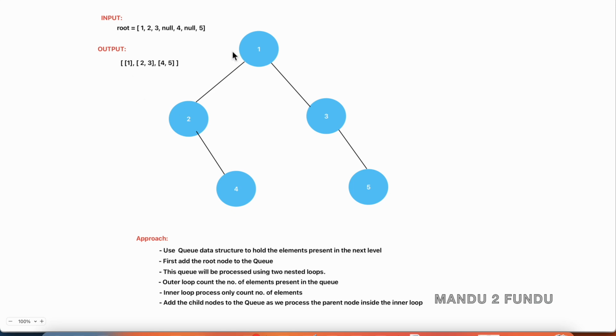So finally at the end of outer loop iteration 0, we have a list with one element which is 1. At the end of iteration 1, we have a list with 2, 3. At the end of iteration 2, we have numbers 4 and 5 and then we add all these three lists into the outer output list and then we return that.